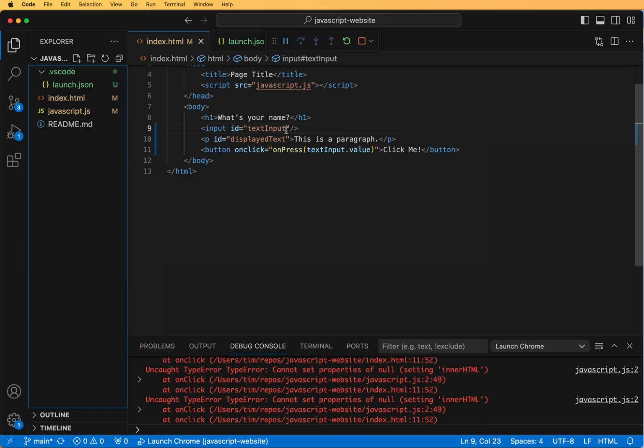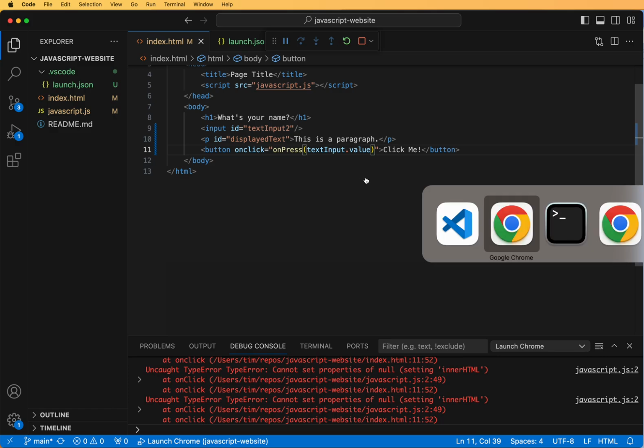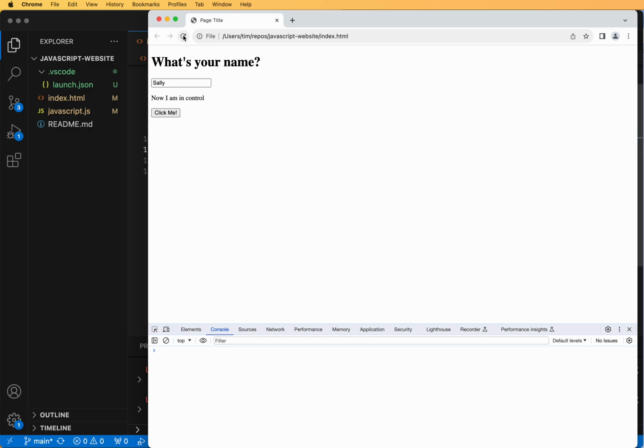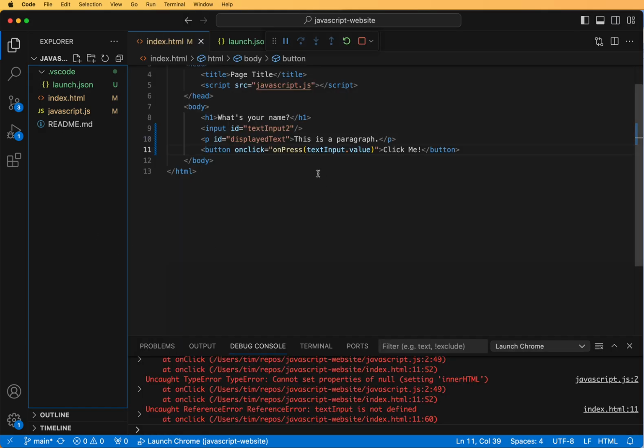If I put an error in here, say I take text input 2, this isn't going to be a problem, but this is going to be a problem because it's trying to reference something that's not valid. Whenever I press that button, it's going to be like, I don't know what that is. So let's save that. Command S to save this file, and then refresh this. Now if I type this and hit click me, I get an uncaught reference error: textInput is not defined, because that is not the name of the ID. The name of the ID for our input tag was textIn, and it was changed to textInput2.